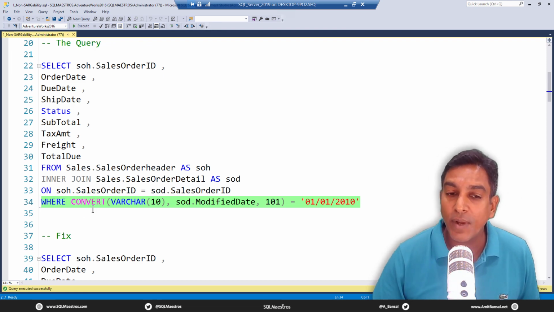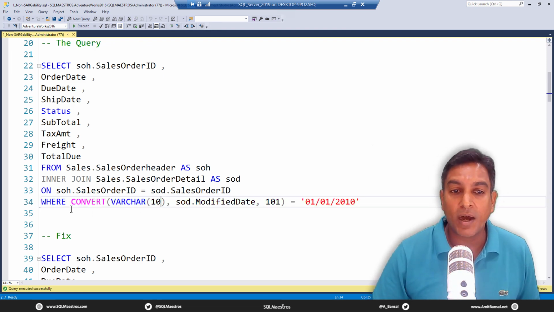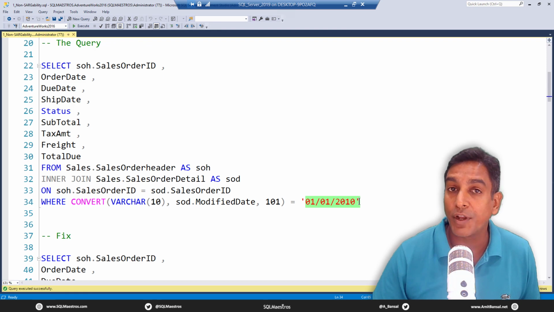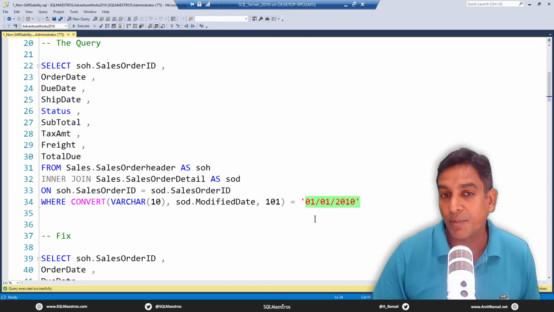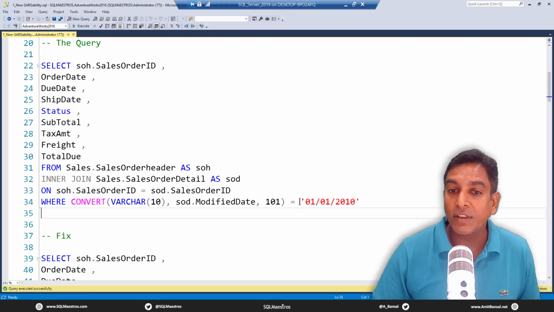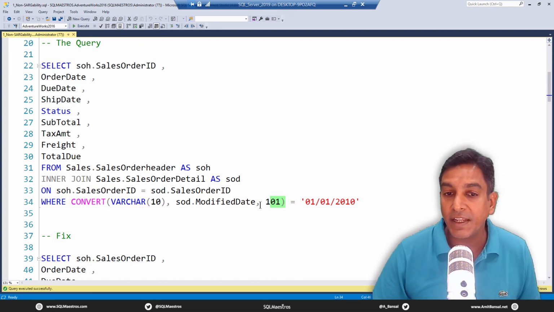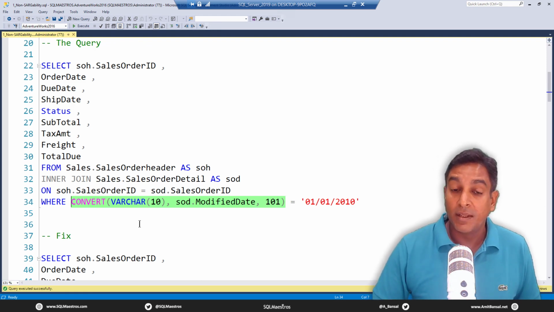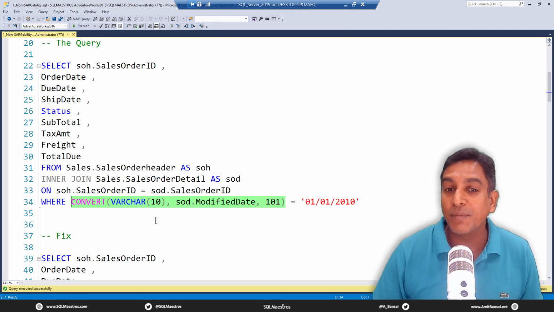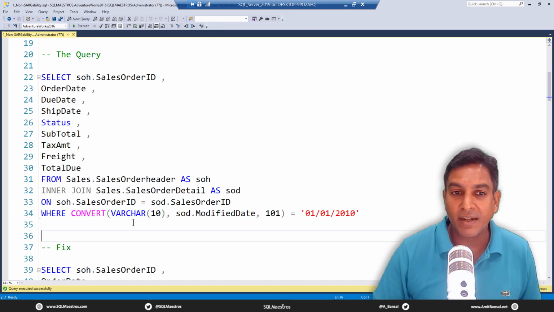Now, if you look at this where clause carefully, you are putting up a predicate here on modified date and you say modified date is equal to this particular date. And you know where the problem is. The problem is on the left hand side of the equality operator, you are doing some mathematics with this column, with this attribute, which will make SQL Server lose this sargable behavior. And let's talk about that in a moment.